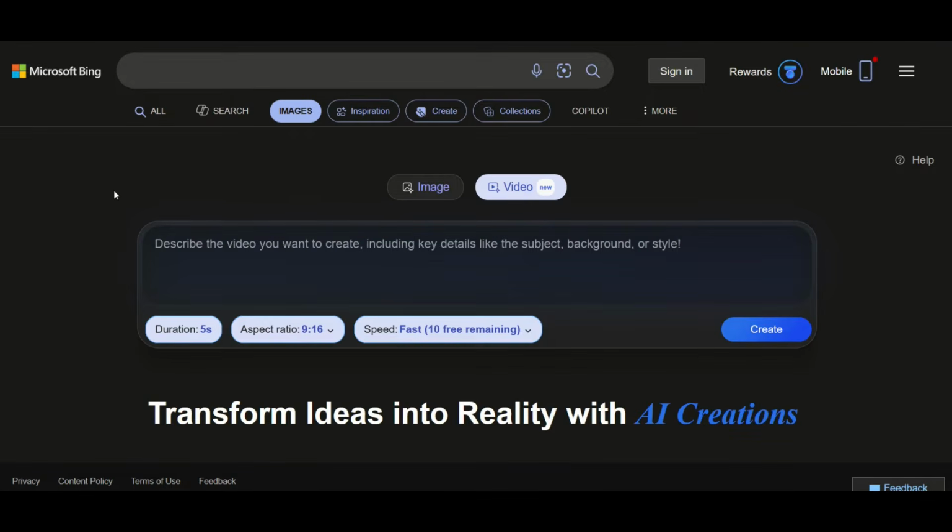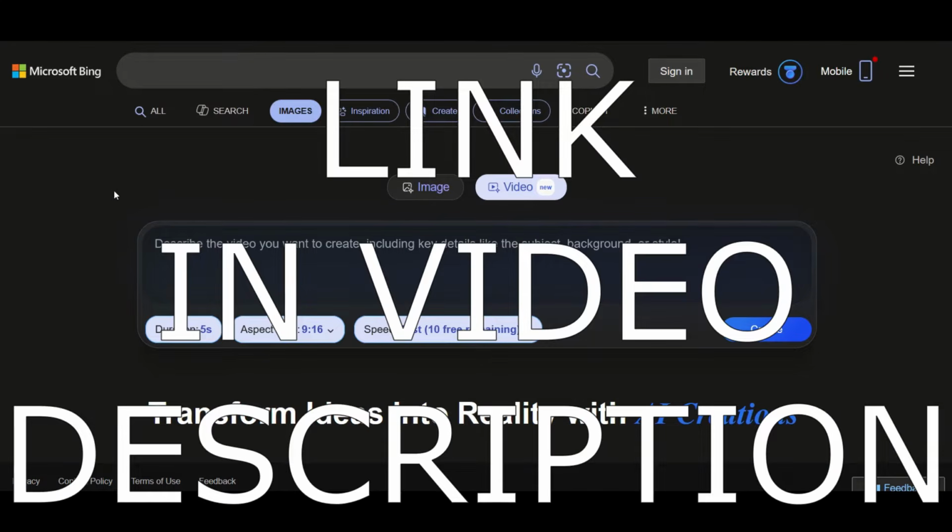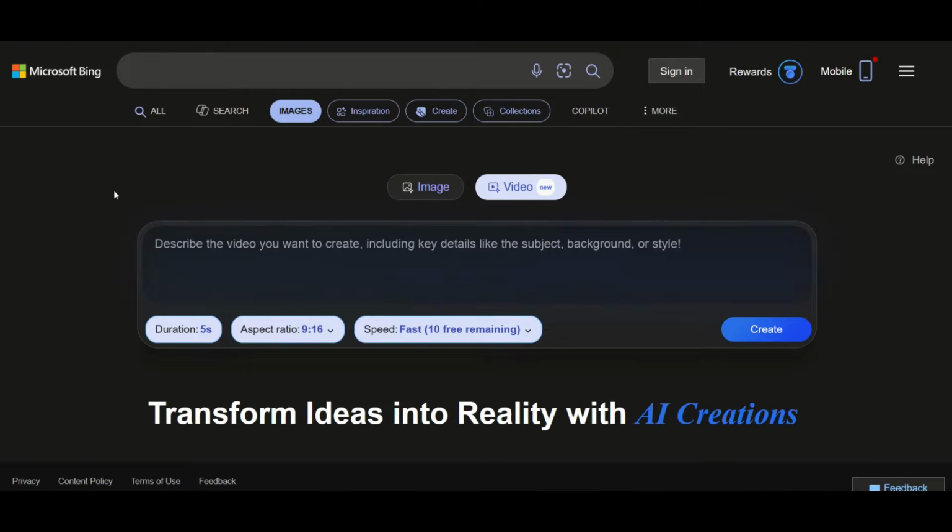Microsoft Bing has a completely free video generator, and I'm going to show you how to use it in this video. I'll put a link to it in the video description below. It's completely free, so you can check it out today.